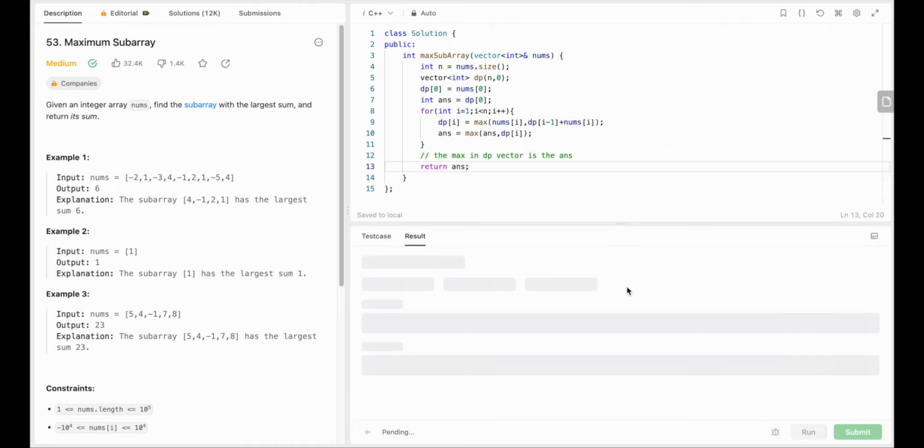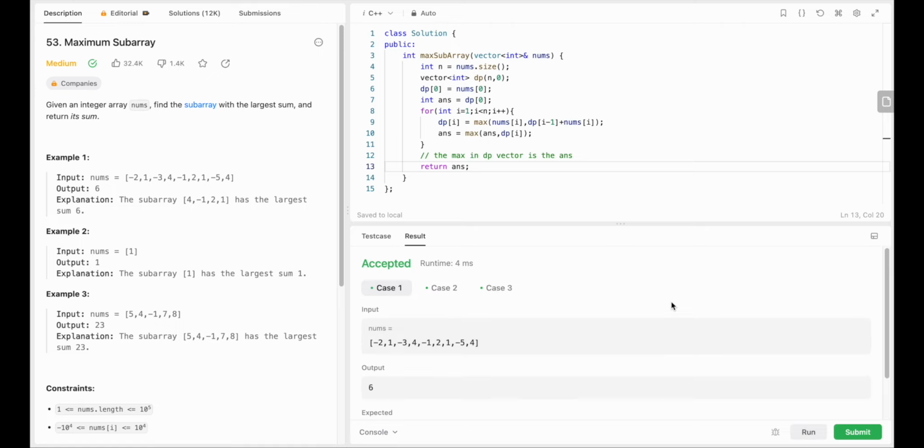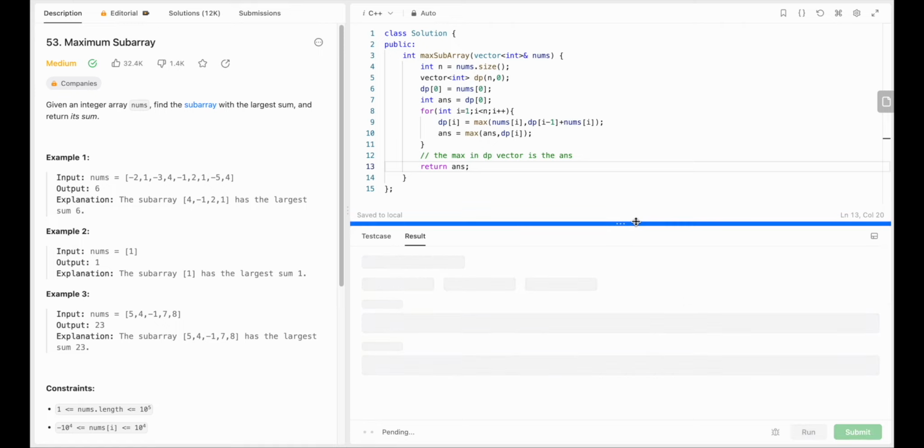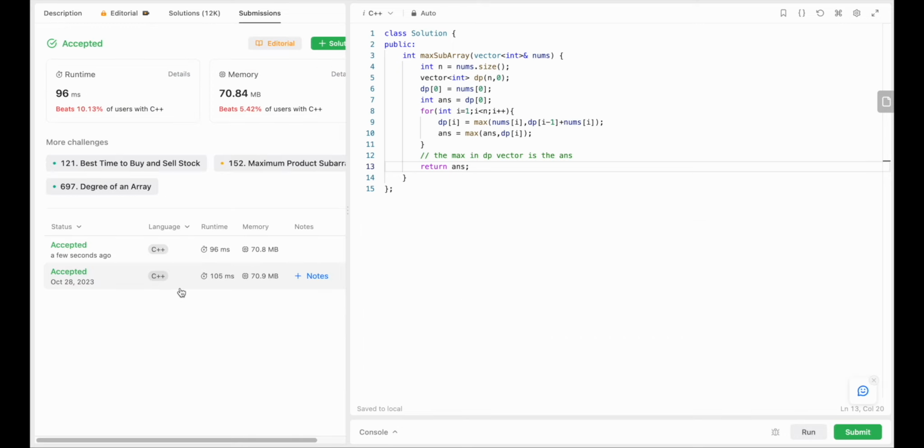Run. Okay, submit. It is submitted and it's accepted.